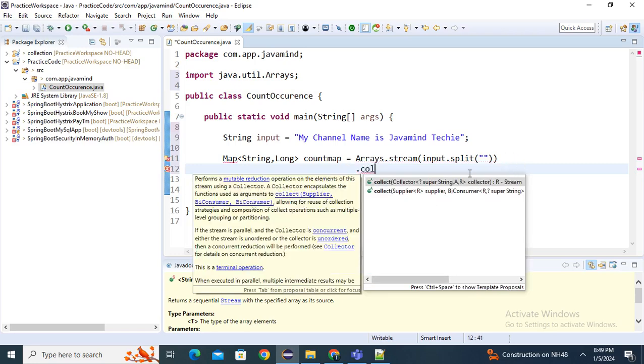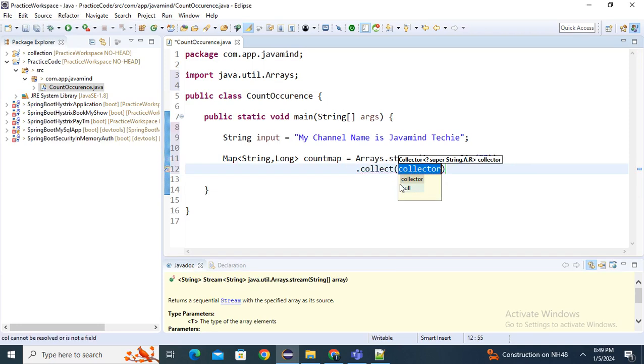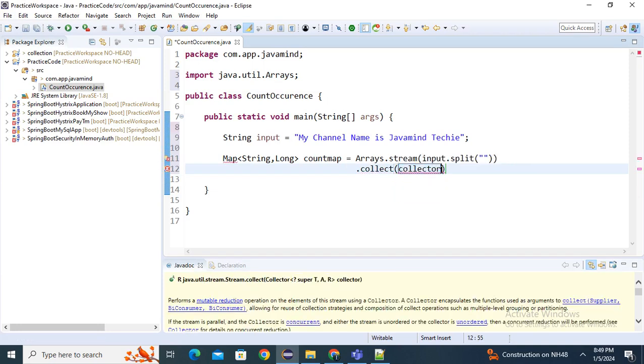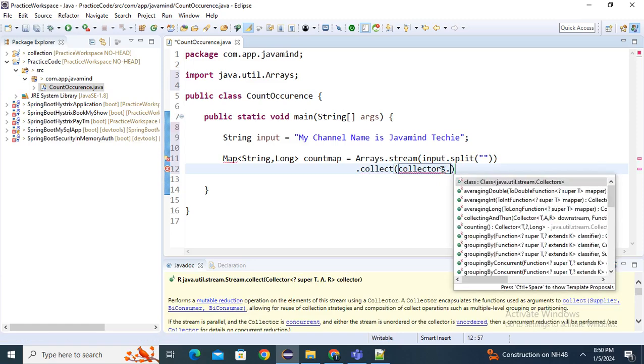Then collect. We know very well collect, right? Then we are going to Collectors dot. So now the concept is starting. The main motto is now starting. We are going to use a map, key and value pair. What will the key correspond to, what will the value be? So for grouping, that's why we are going to use the groupingBy function.